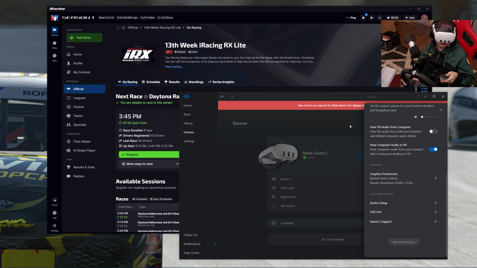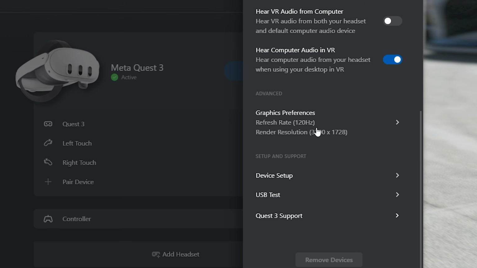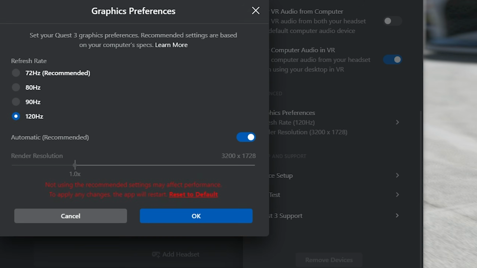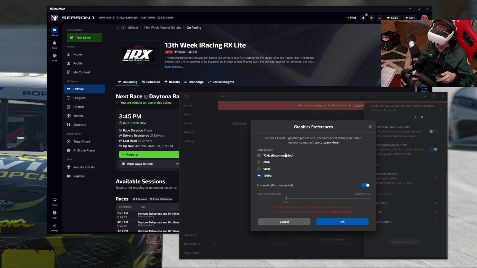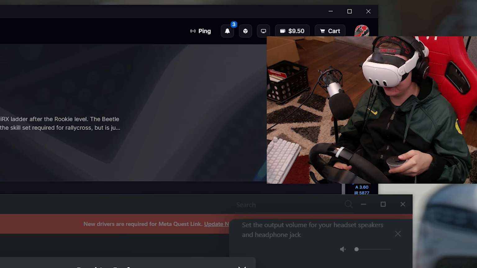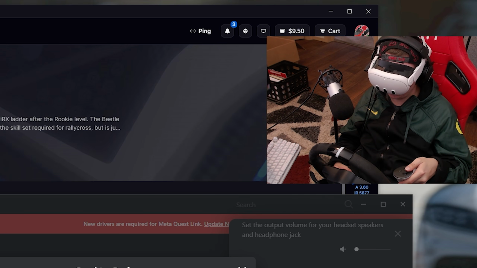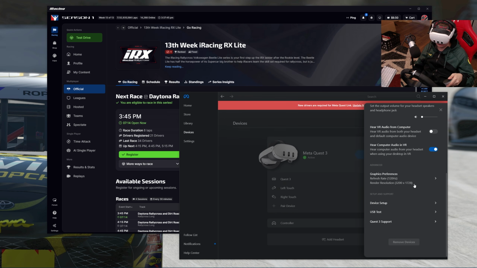Looking in my actual Meta Quest settings here, we got the render resolution to 3200 by 1728. And I have my refresh rate set to 120 hertz and not the recommended 72 hertz, because screw that, baby. We're trying to hit the big hertz out here. So you can go ahead and click OK. We're all set up on that.